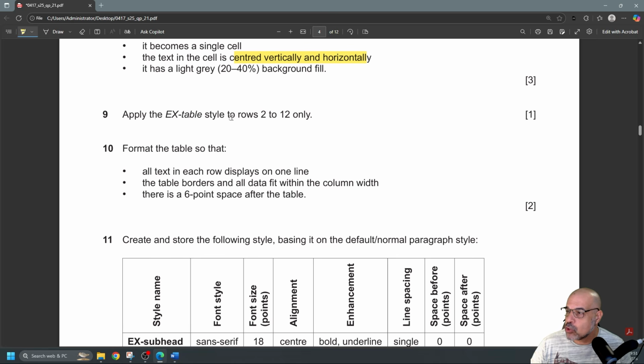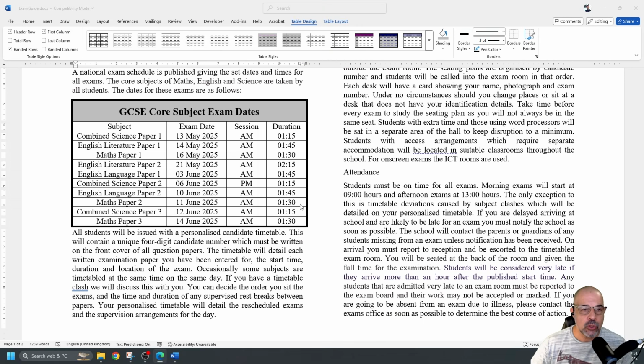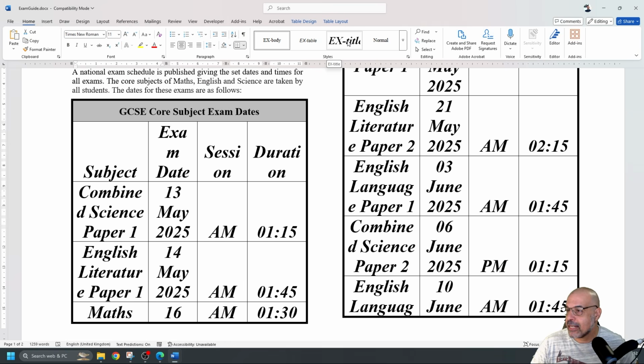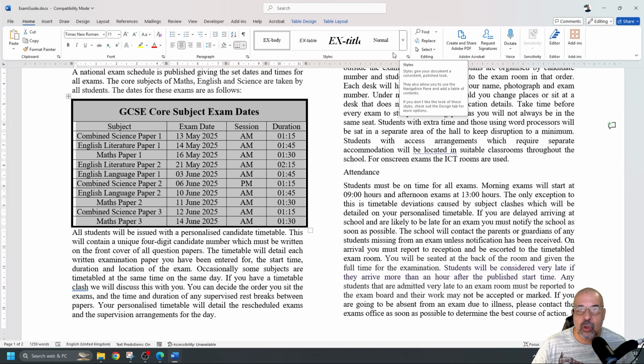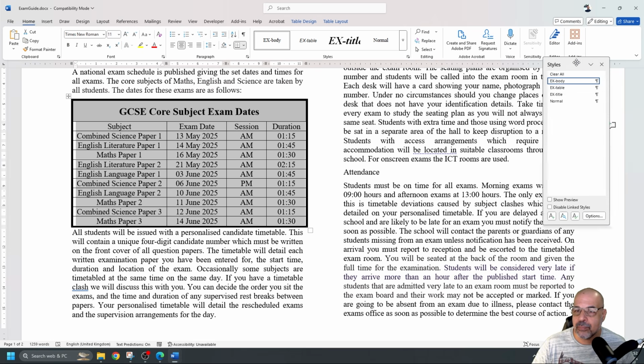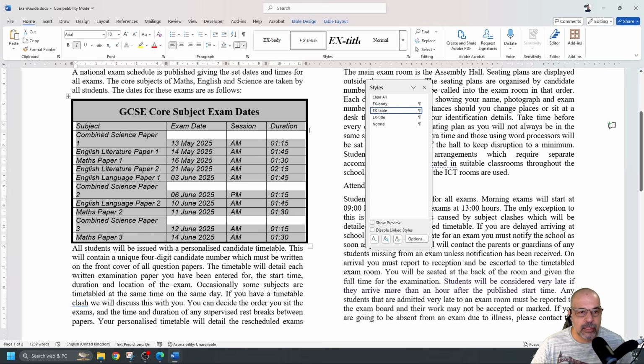Apply the EX table style to rows 2 to 12 only. So 2 to 12 should be these ones here, but let's count them. That's 1, 2, 3, 4. So if that's 2, 3, 4, 5, 6, 7, 8, 9, 10, 11, 12. Correct. So I want to apply the EX table to these ones here, not the first one. Go to home, and there it is, my EX table. I want that, not title. So I'm going to click on this one here to see my styles, and there's my EX table. If I click on that, there you go. It's now applied that style, which was already given to me.